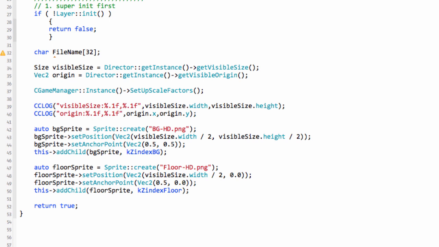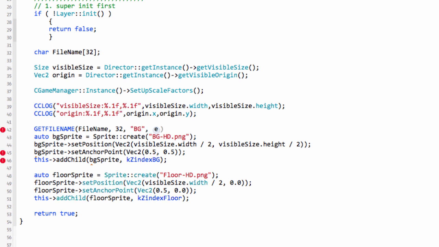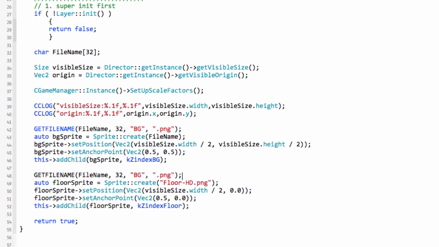What we can do now is get the file name, so we can say get file name, and now we're sending in the array, which is our file name array. The length that we have is 32. The name that we have is BG, and the extension that we have is .png. Now this macro will call our game manager and use this information to build our background-HD or whatever we need PNG. So now I can replace this here with a file name like so, and now we've got the correct file name being called for the correct resource.